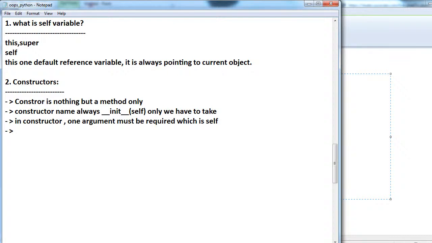So next one, per class, when will the constructor be executed? At the time of creating the object, the constructor will be executed automatically. At the time of creating the object, the constructor will be executed automatically.